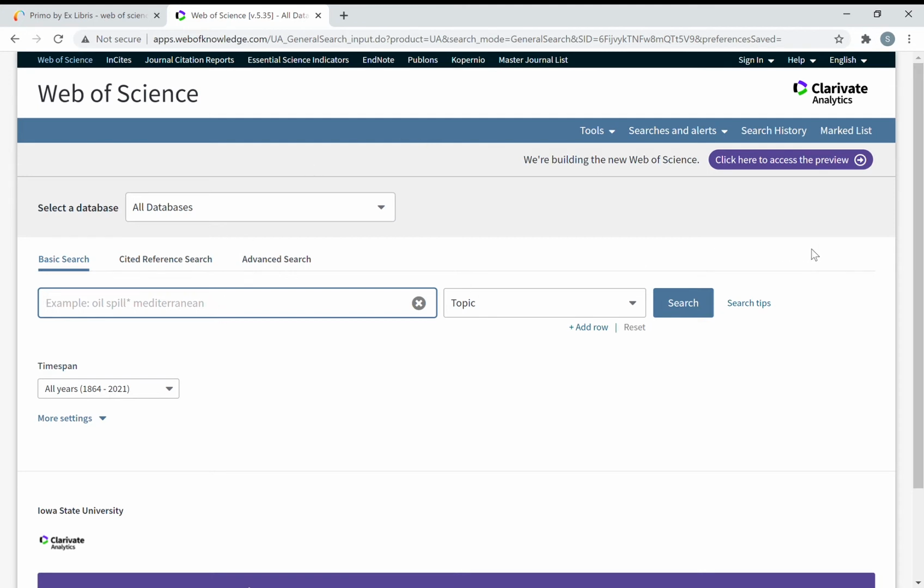So now we are at Web of Science. There are many useful features, it's a very powerful library database. I just want to give you a quick demo of how you search. Let's search plastic. Search by topic. Search.